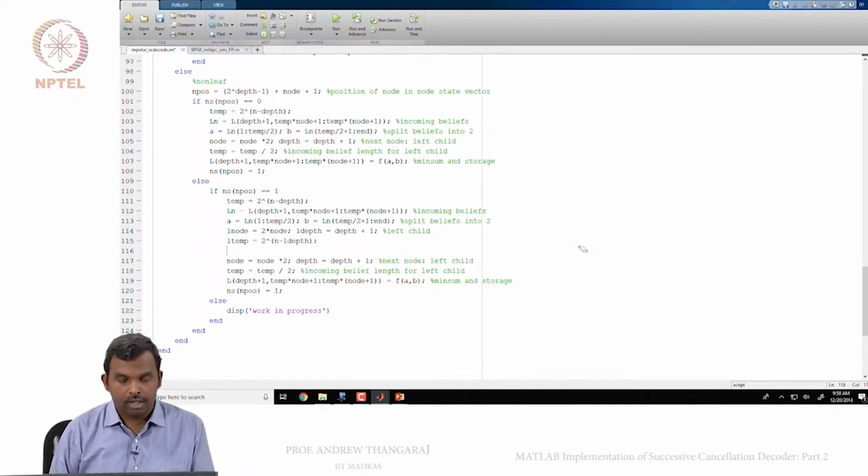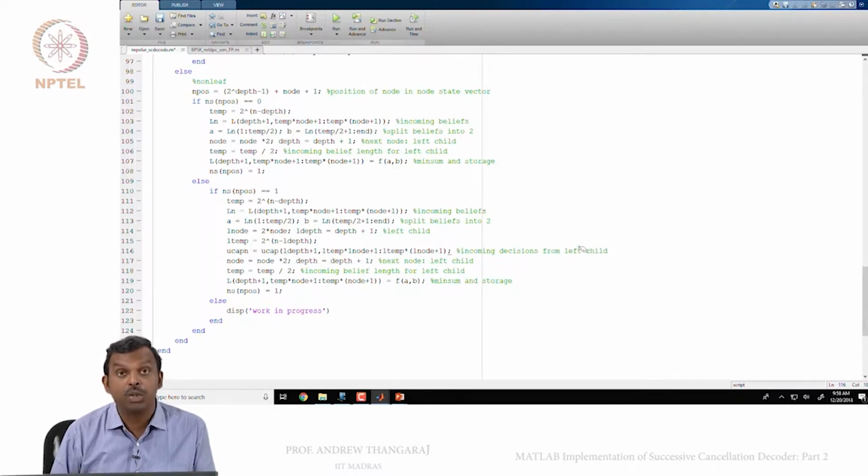Okay. And then you can pick up u cap of the node, the incoming message from the left child, which will be u cap of L depth plus 1 comma L temp into L node plus 1 colon L temp into L node plus 1. Okay, so this is incoming decisions from left child. Okay, so hopefully this is clear to you.